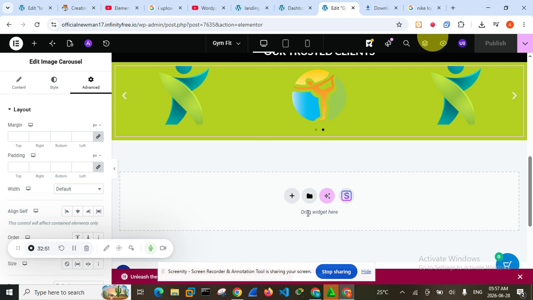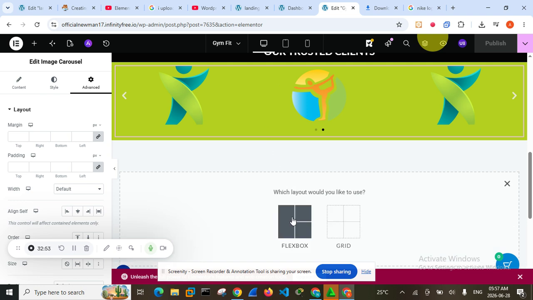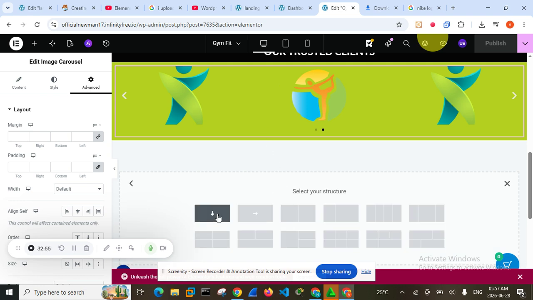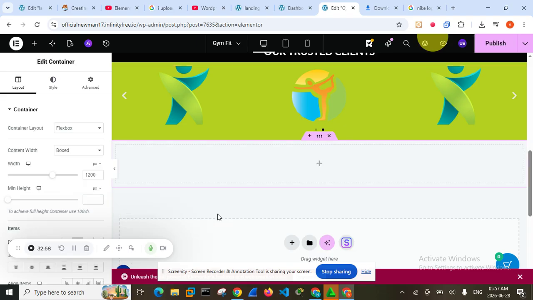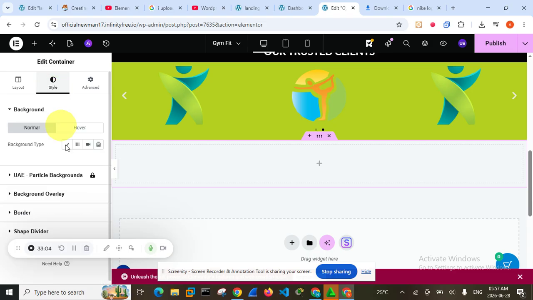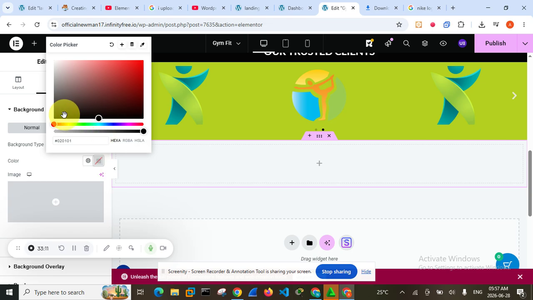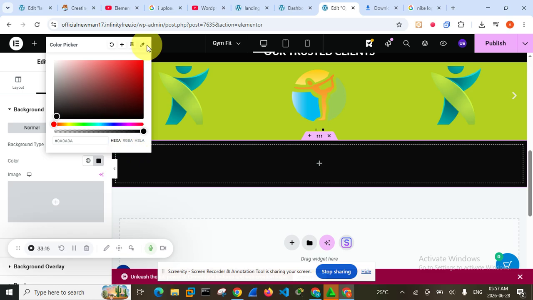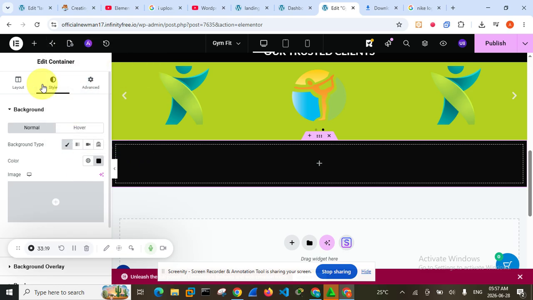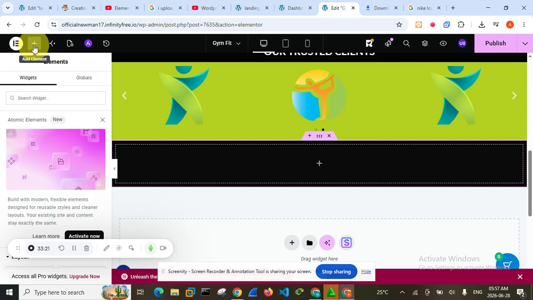Okay, so I'm going to come back here, and the first thing I want to do is to select a section first, and then I'm going to make the background black since the other one is black. So I'm going to click on classic, and I'm going to click on this and make sure that the background is black.